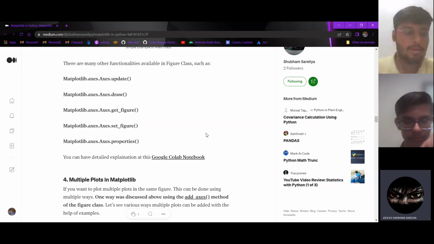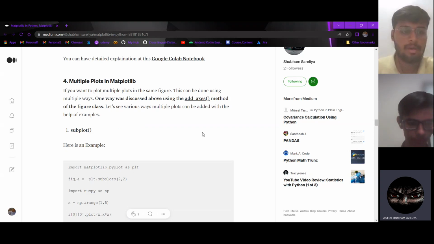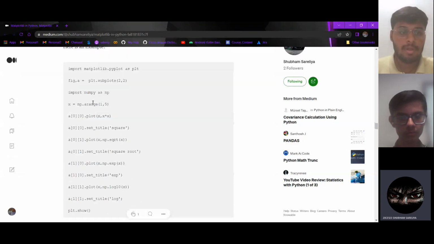So the fourth topic to be covered in the blog is multiple plots in Matplotlib. Multiple plots means we are getting more than one plot in the same figure or in the same output. One way of doing this is already covered in the add_axes method of the figure class. The other two methods I discuss here. The first method is subplot, and here an example of subplot is given.